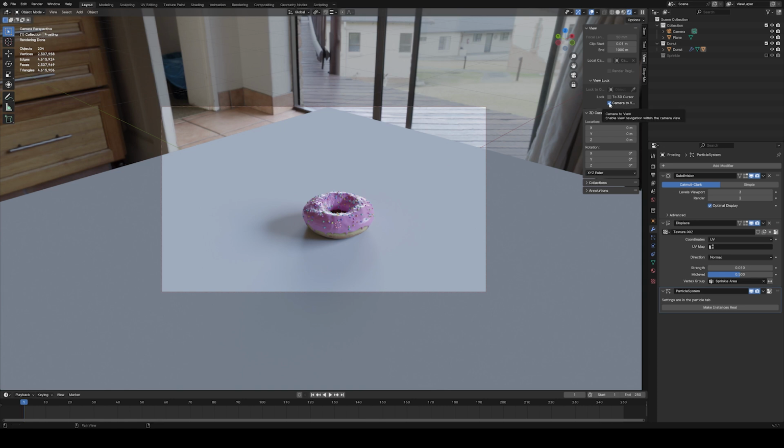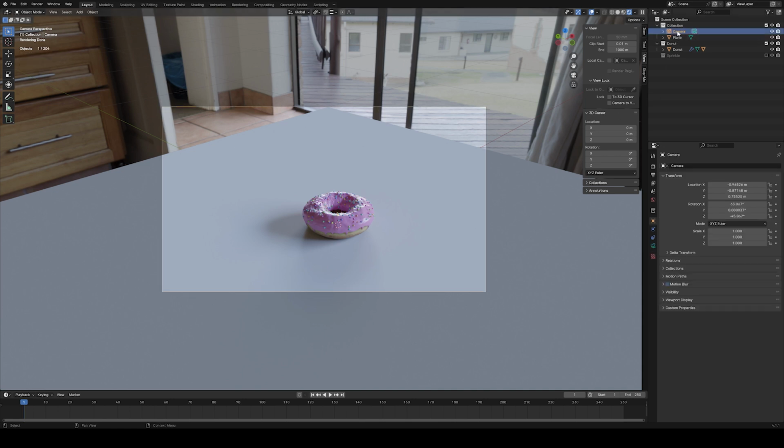I'm going to untick this so we don't accidentally move our camera. I also want to put this camera in its own collection. So we're just going to select our camera, hit M, move it to collection, and I'm just going to name it Cam.